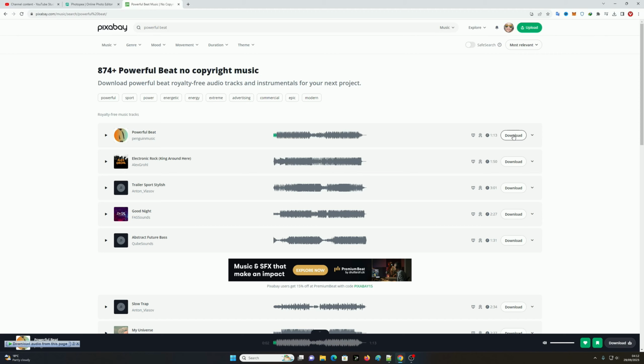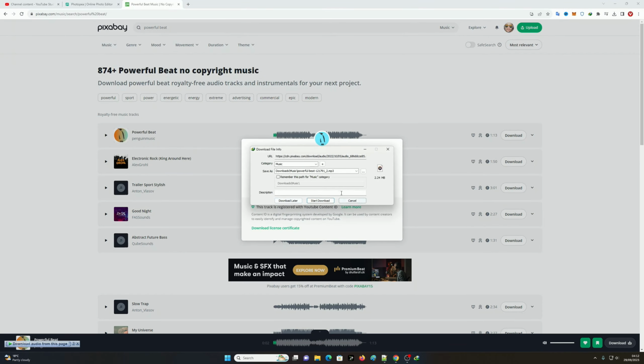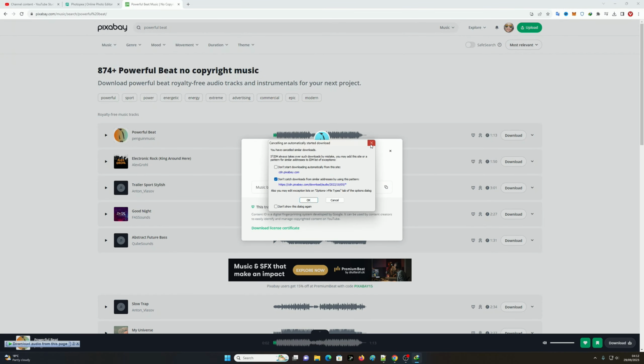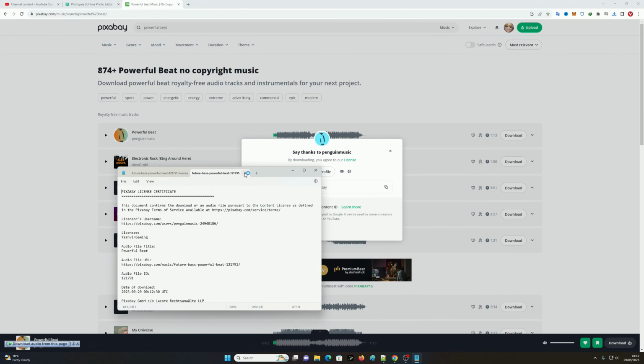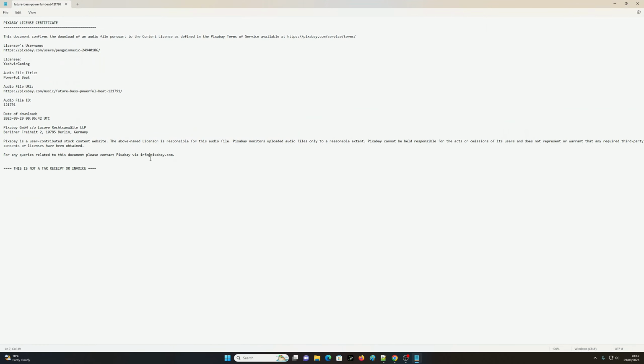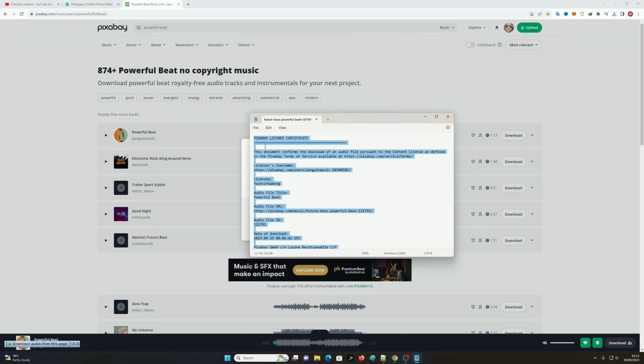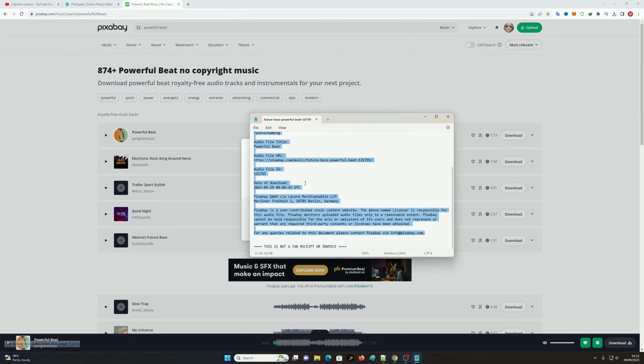So you want to click download, but I've already downloaded that. Right here it says this track is registered with YouTube Content ID. Yes, you can use it, but you'll have to enter the license certificate. So you want to click download certificate, then open this thing. What you want to do is copy the text from here. As you can see, Pixabay license certificate. So you want to copy that.